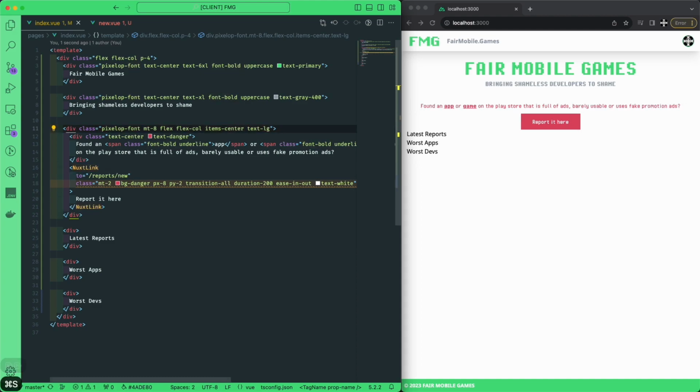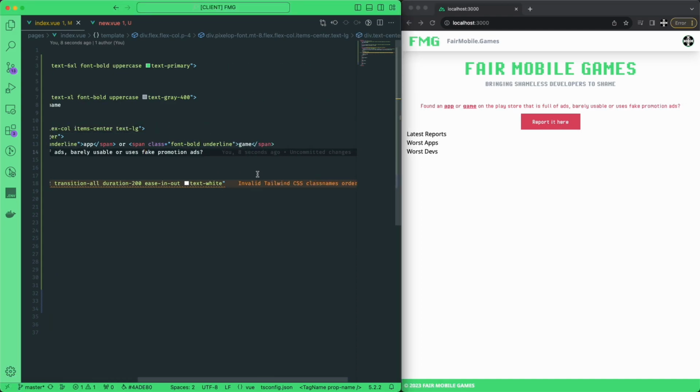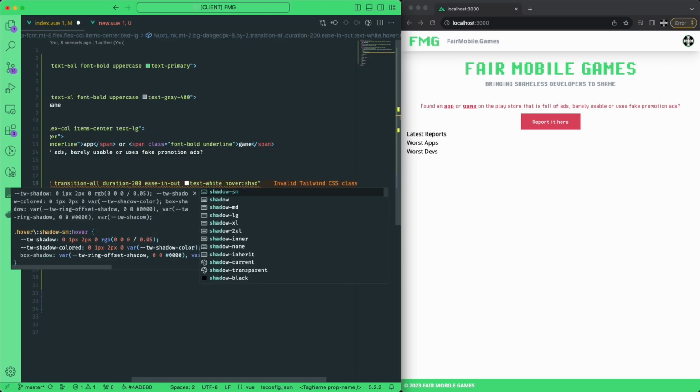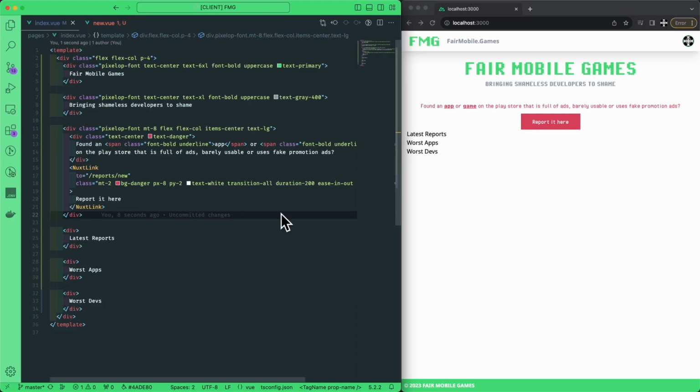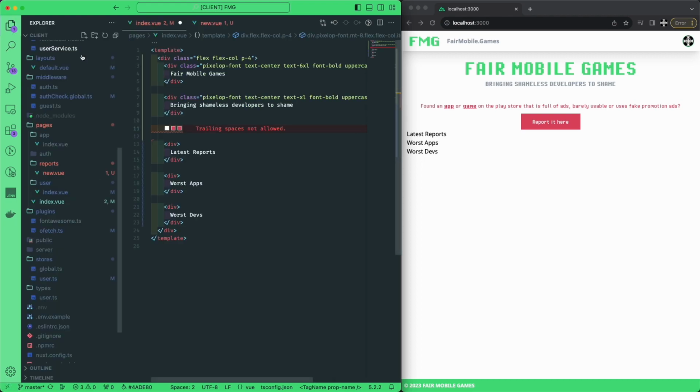Maybe I should take off the bold. Okay, let's maybe add some hover effect on here. So let's say hover shadow LG. Okay, I think we can leave it like this for now. Let's just add it into a component.